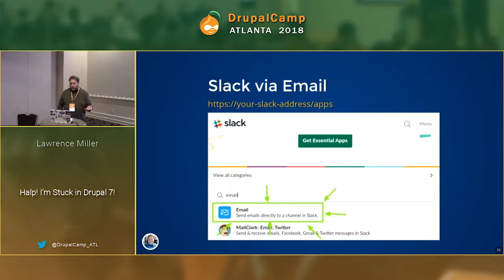It's pretty easy to do. You just visit your Slack address /apps and you search for email, and then you add it, and it'll give you an email gateway address that you can then take, and any emails that get sent to that address will pop into the channel.